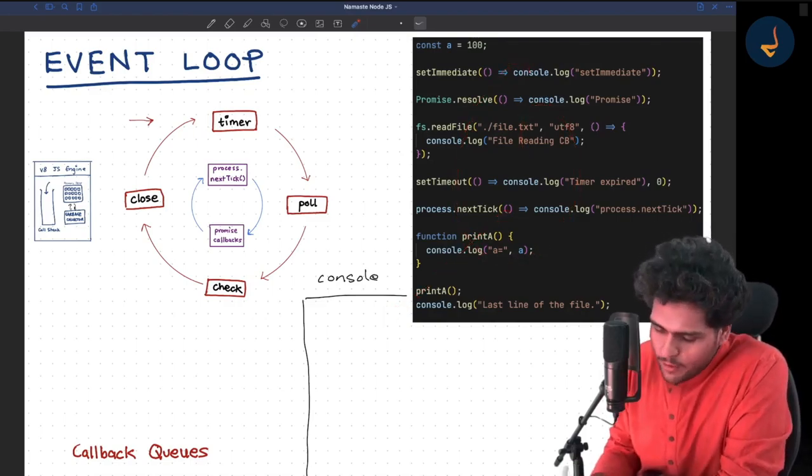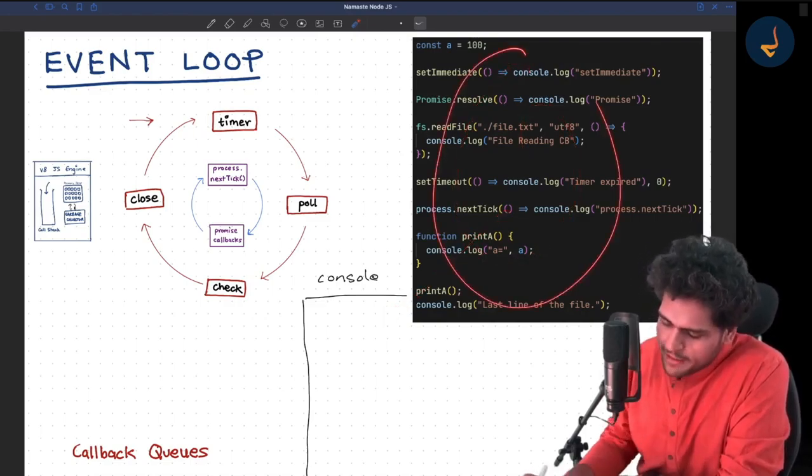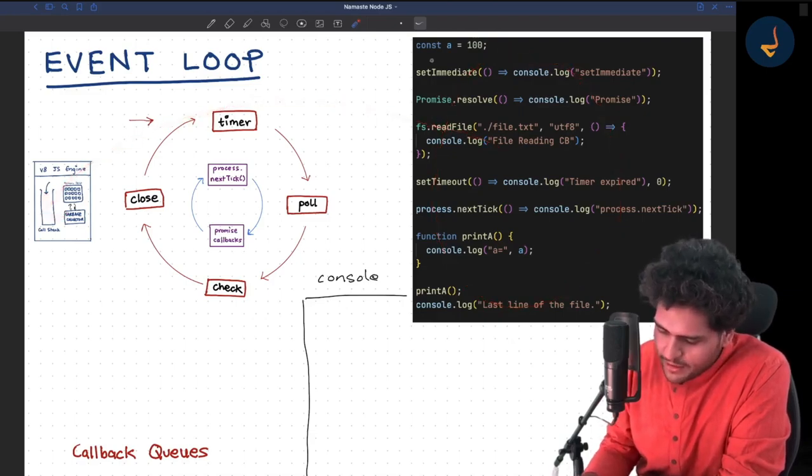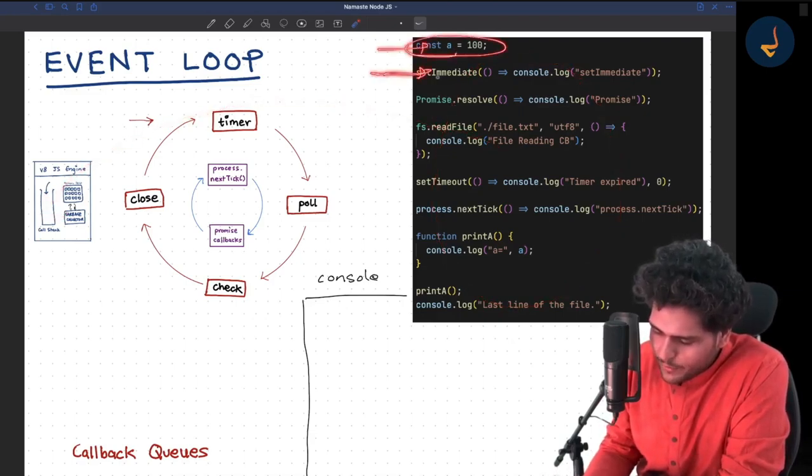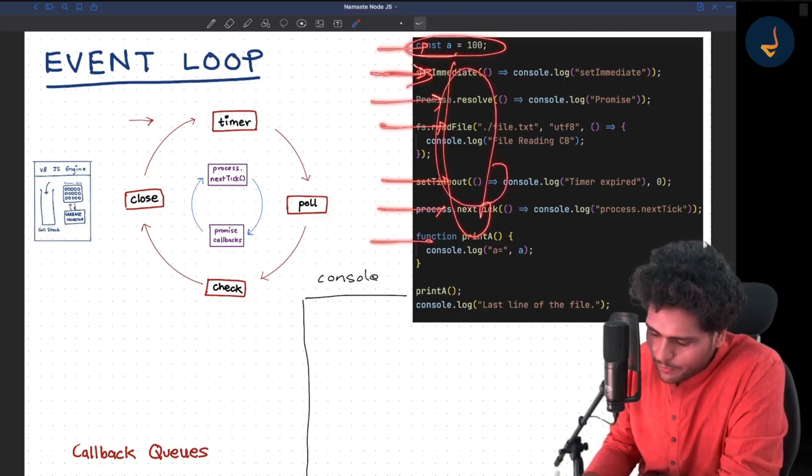Now let me explain to you how it works. Again, all this code is executed inside the V8 engine, right? It will go line by line. So first of all, a is equal to 100. All these things will be offloaded to libuv.